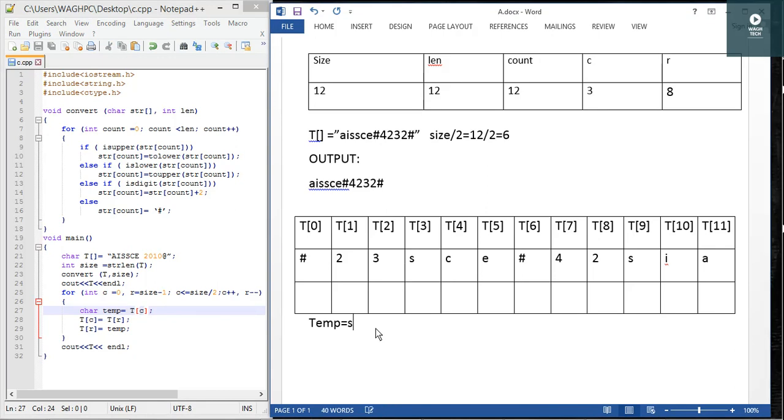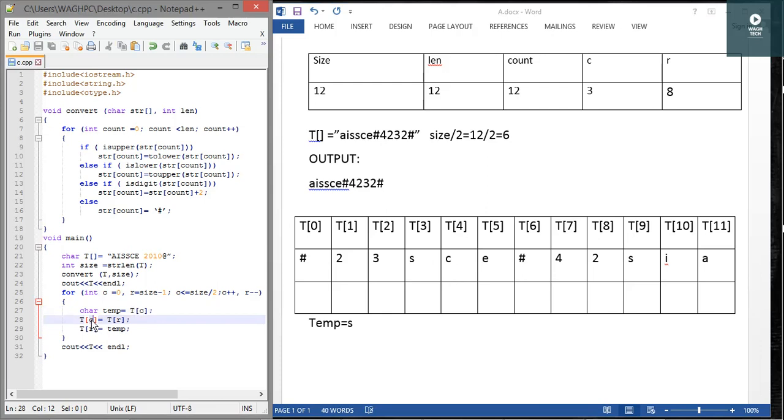That is the same thing. Then we have T of c is equal to T of r. Now c is 3, r is 8. Therefore T of 3 is equal to T of 8. T of 3 is s.